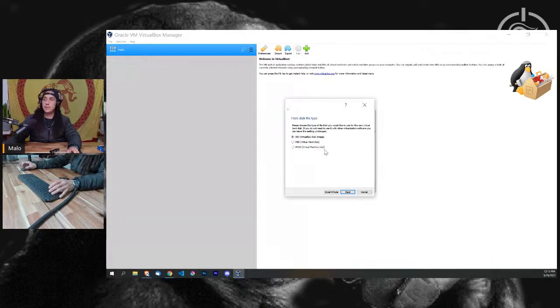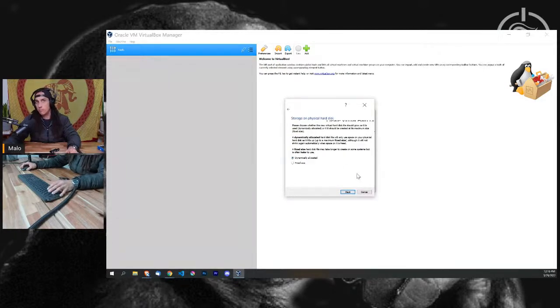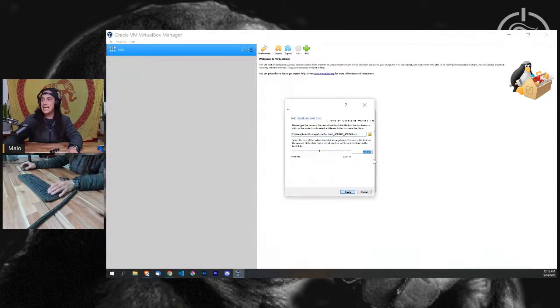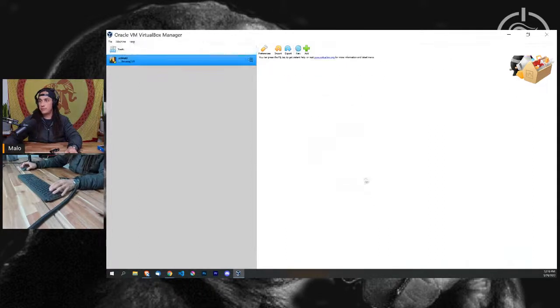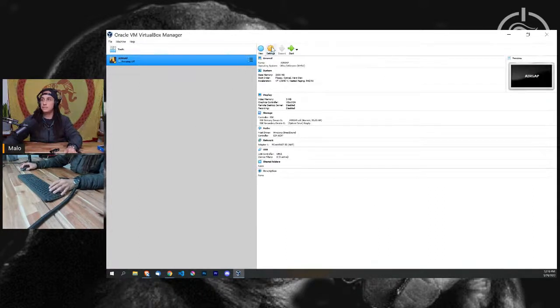Now, if you ever plan on moving this to a VMware Workstation Pro, you would want to select VMDK. But since we're just using this free piece of software, we're going to keep it at VDI. It's a proprietary file extension from Oracle, so if you were to try to open this VDI file within VMware Workstation Pro, it wouldn't work. We want to do it dynamically allocated, and we're going to give it 20 gigs of space. It should be more than enough. We're going to hit create.